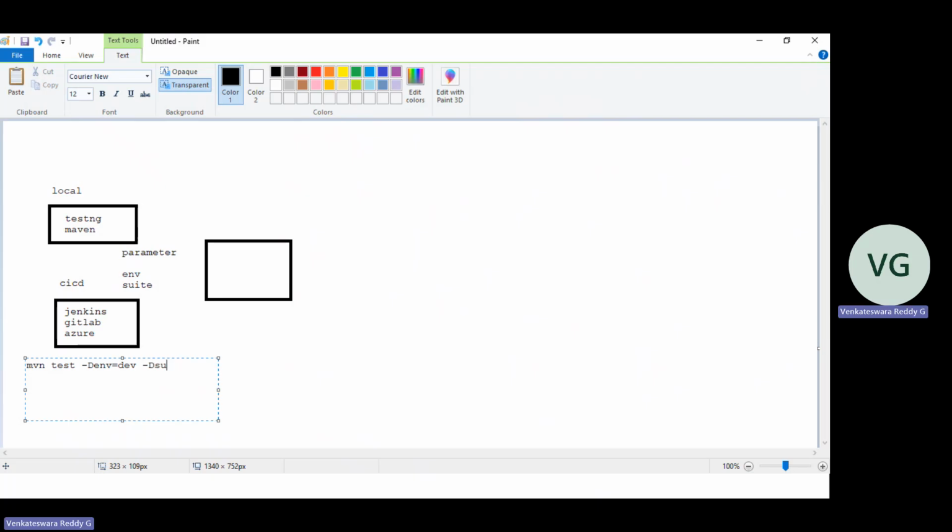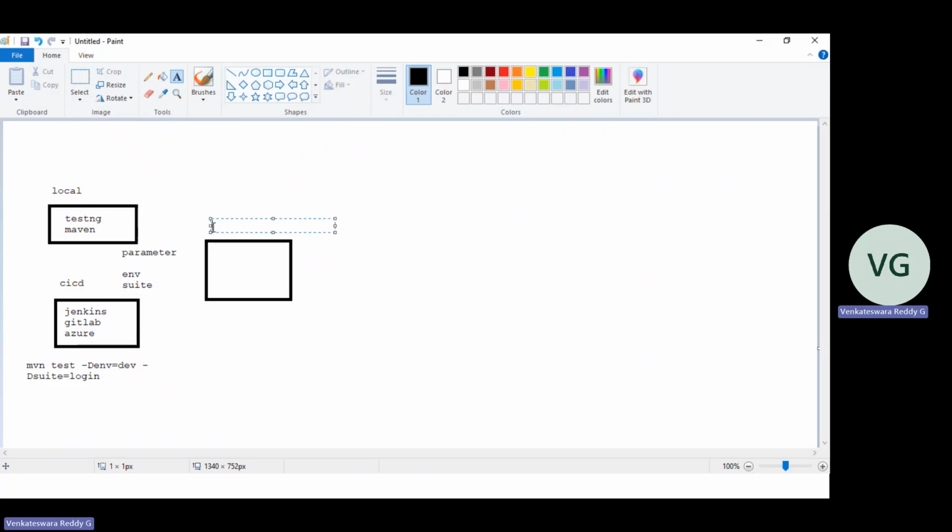-d environment, -d suite. These things we will get from these parameters again. If you have an idea about the Jenkins parameters or GitLab parameters, we can get them from there. This we will have here in the POM file.